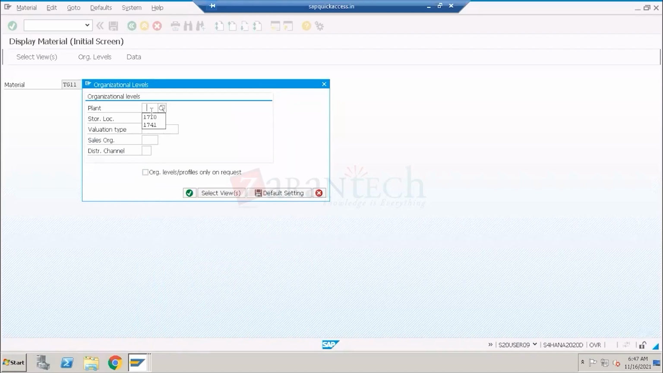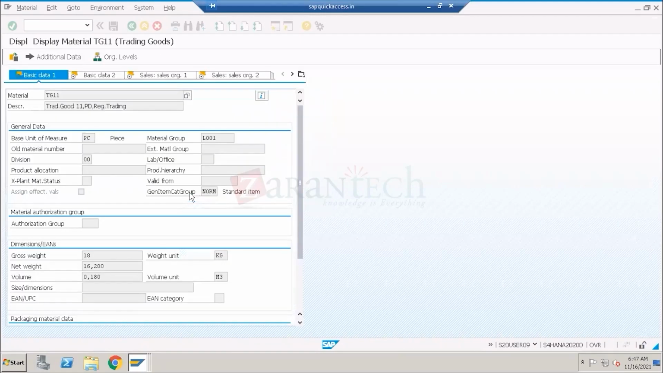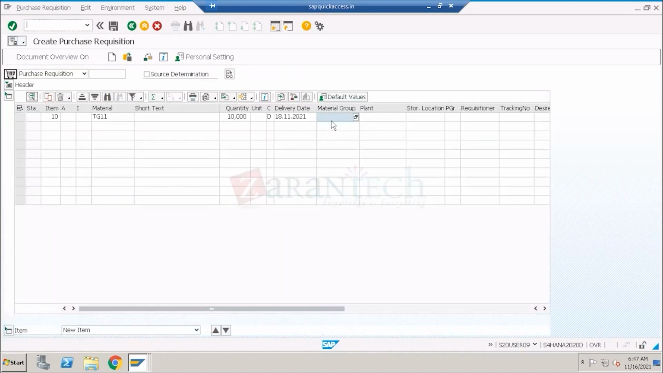So this material was created for the plant. All the materials are created at plant level. Very, very important. So I'm giving the plant. This comes under this material group L001. Okay, right. Copy this and paste it here.